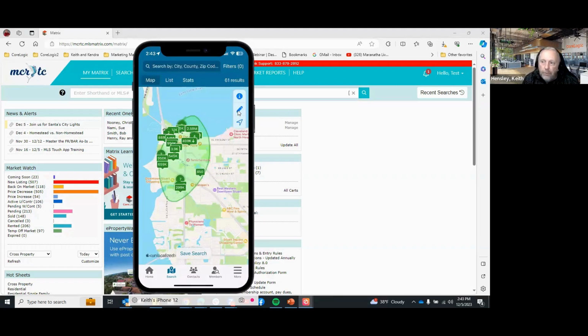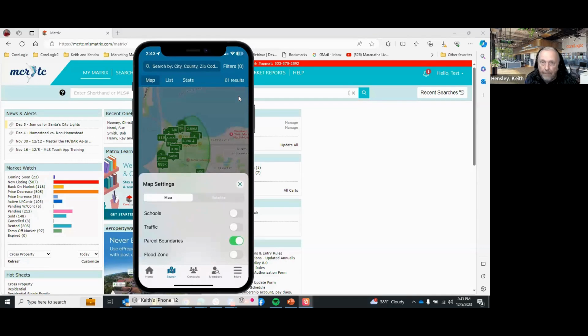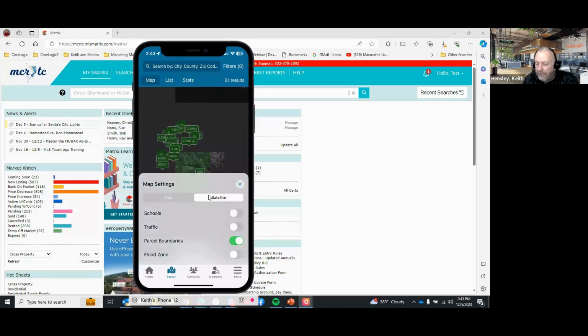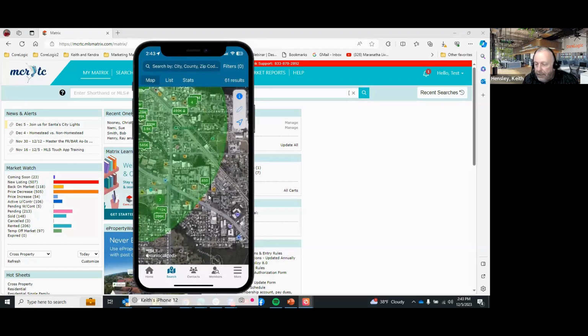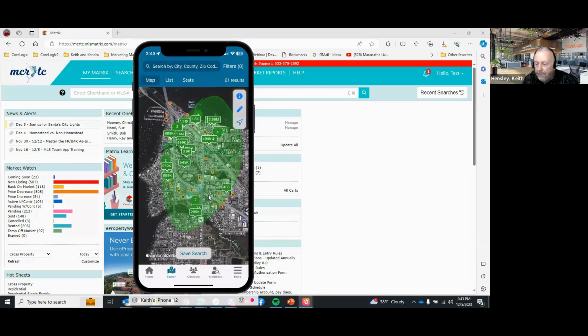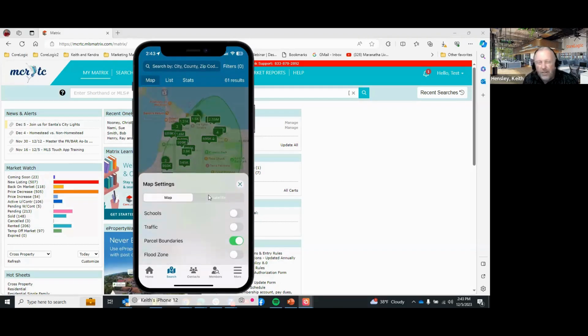That's the drawing tool. This one up here, remember if you're on an Android, it's not the eye with the circle. It's the three squares on top of each other. But if you tap it, it gives you your map settings. You can change from the map view to the satellite view. And now you can look at listings this way in the satellite view. I think it's a little easier in the map view here. Watch what happens. Pay attention in the background when I turn on schools.